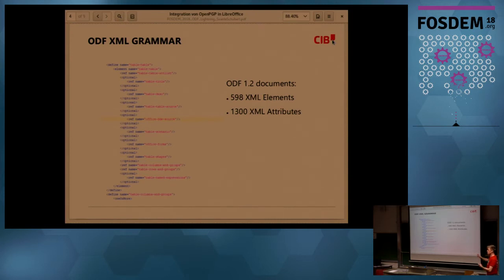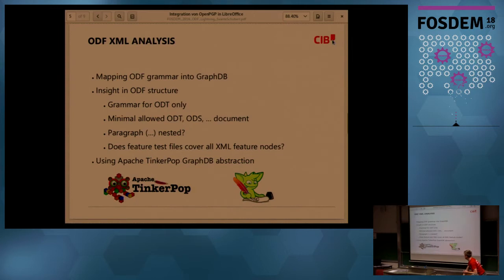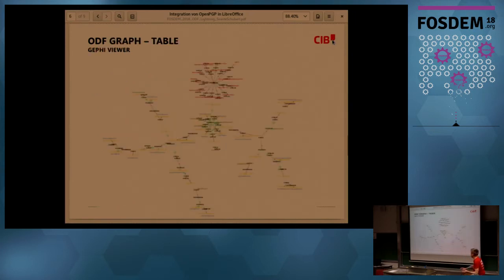To answer questions like what is the minimal document, what is the smallest ODT possible, or are paragraphs nested at all, you have to look into this long text file, and this is horrible. So I load it into a graph database, because this is exactly what they can do, and visualize it. This is only the table element with all its child elements, and the red things are the attributes. You can even see it from here.